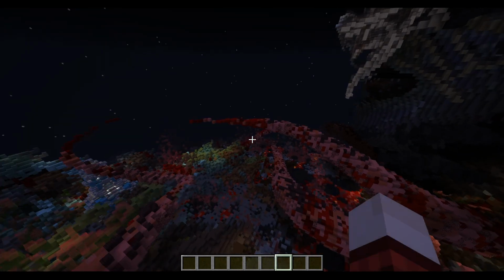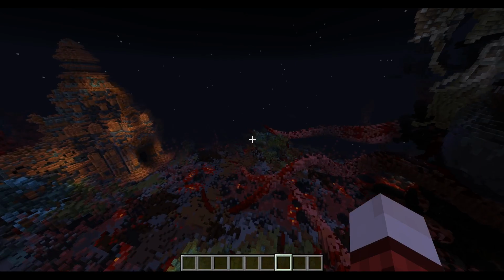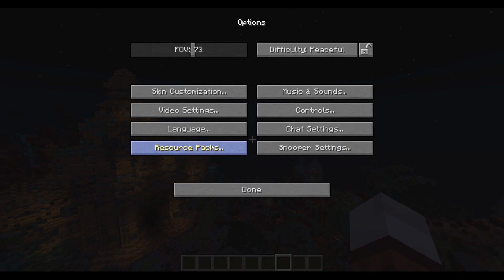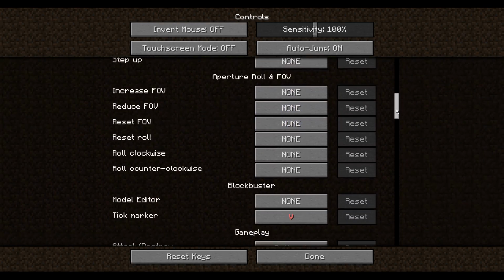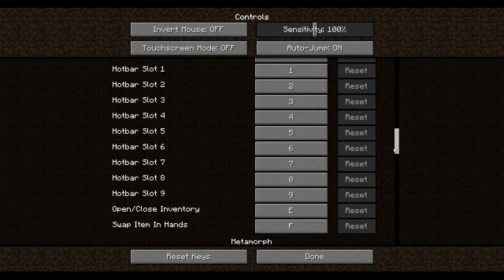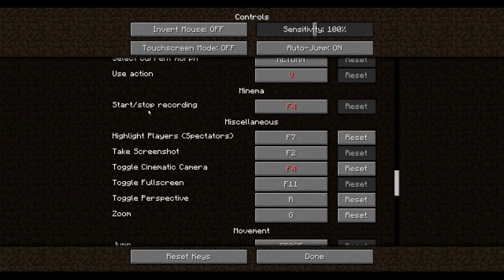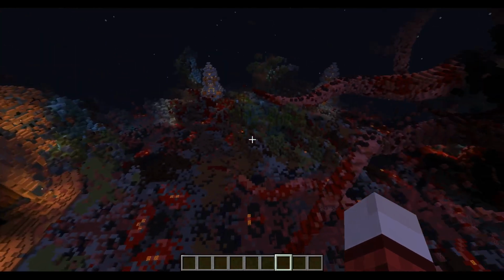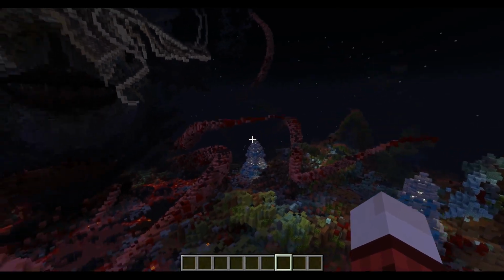Well, this is the cinematic camera. If you don't know how to make it, just go to here. Toggle cinematic camera. That's it. You just assign it to F4 in my case. So this is what I use for explanations.